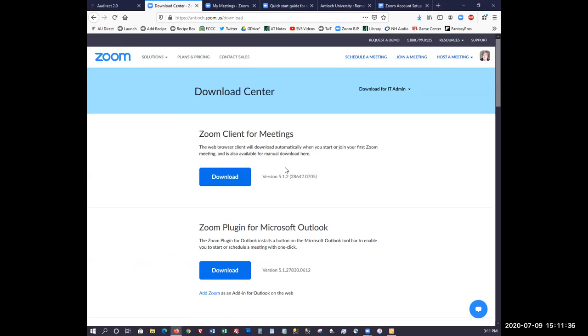You'll see the most recent client is version 5.1.2. Surprisingly, mine has not auto updated, and that's okay because as long as you have a version of 5, you're all set. So I've downloaded Zoom to my computer. Is that the same thing? That is, yes, that's the desktop software.